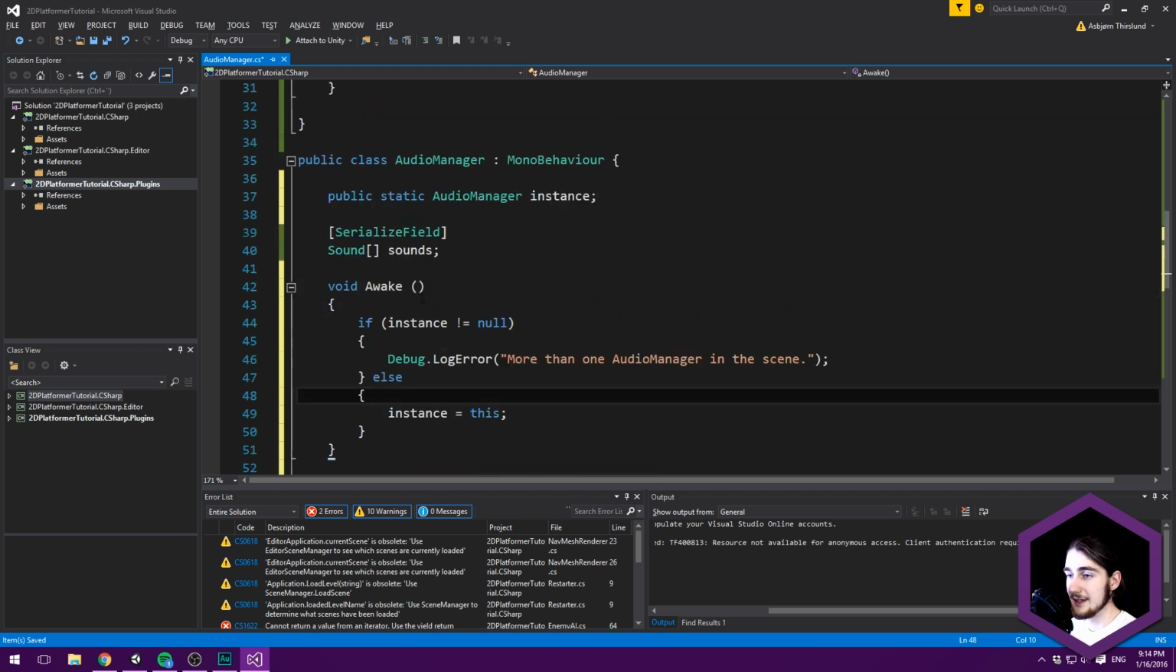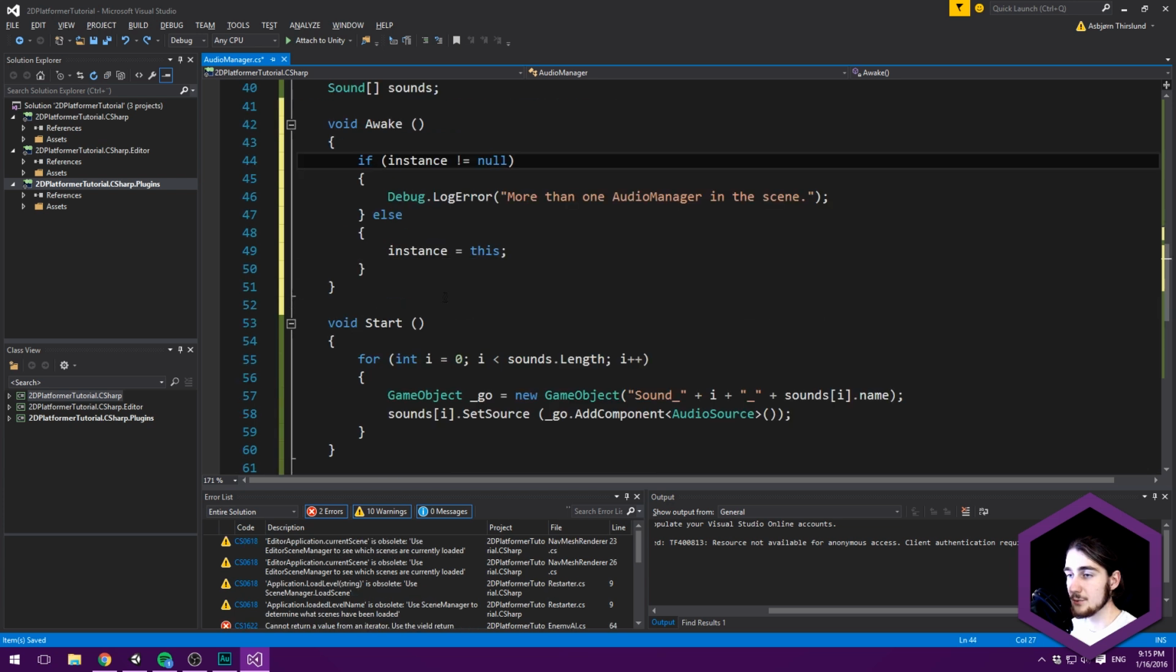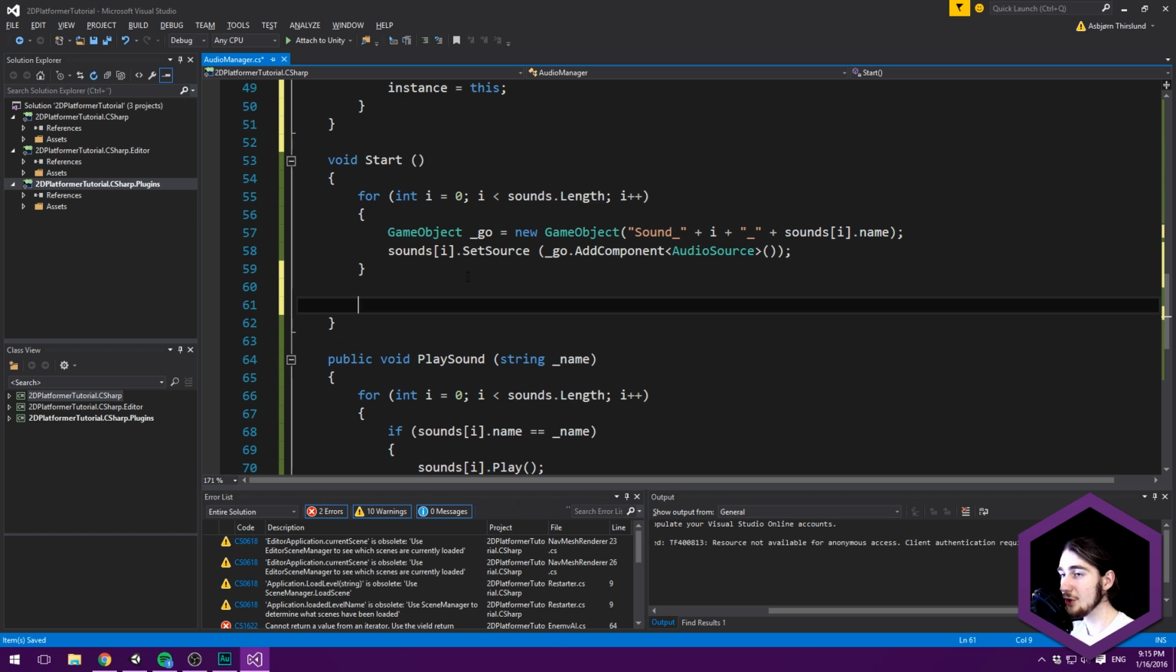Cool. And I believe that was all. We reference that, we go down here. And just for quick testing, we can call the audio.play method through here. So let's just go and do that. We'll just play a sound here. So we'll say play sound, and the sound we want to try playing is the respawn sound.